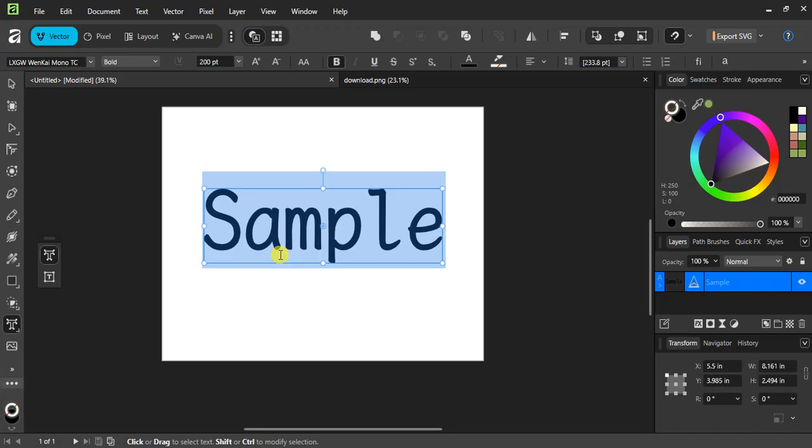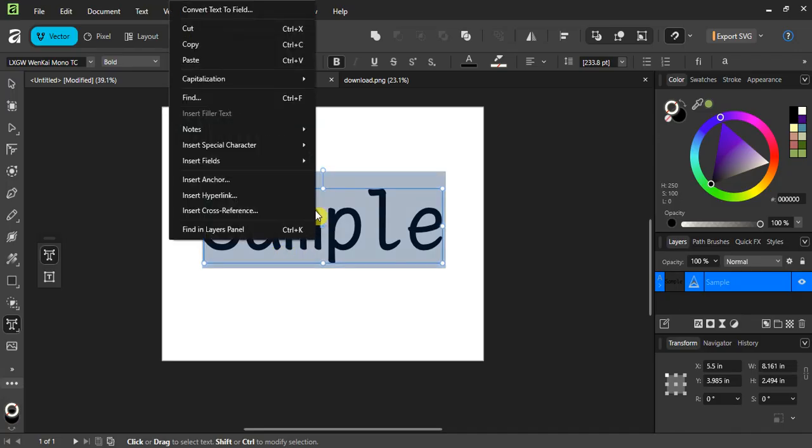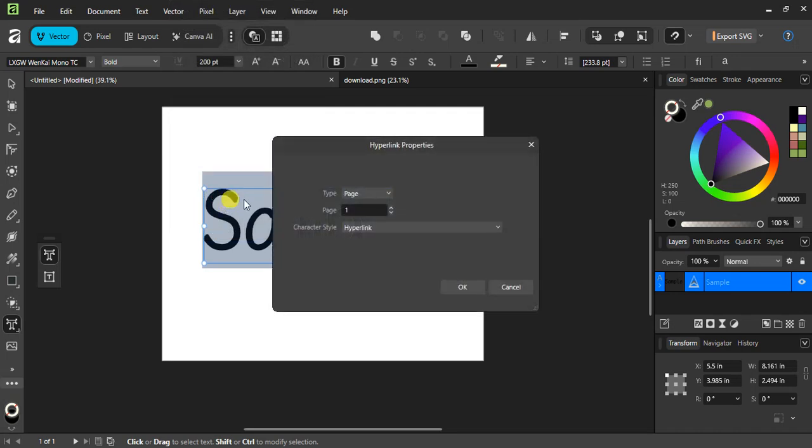With the text highlighted, right-click using your mouse or trackpad to open the context menu. You'll see several options related to text formatting and editing. From this menu, choose Insert Hyperlink. This opens the Hyperlink dialog where you'll set what the link actually does.